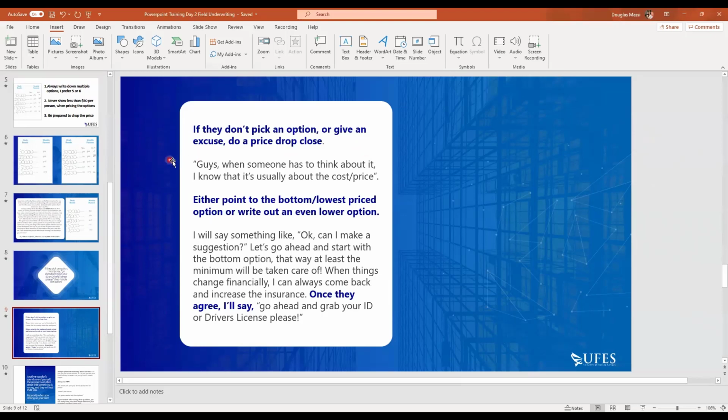Notice I have notes on what to say. Guys, when someone has to think about it, I know that it's usually about the cost or price, and that's the truth. If they've got to sleep on it, if they've got to talk to their cousin Joe, it's usually either cost, price, or the issue may be that they just don't trust you. And then you need to go back and rebuild rapport.